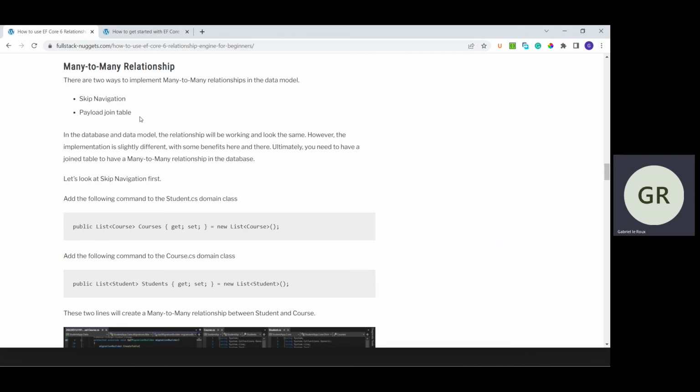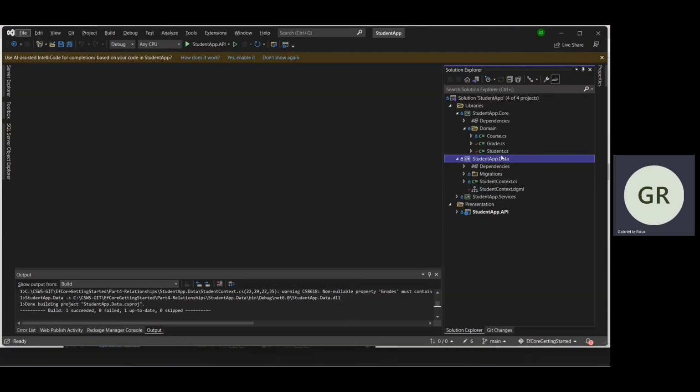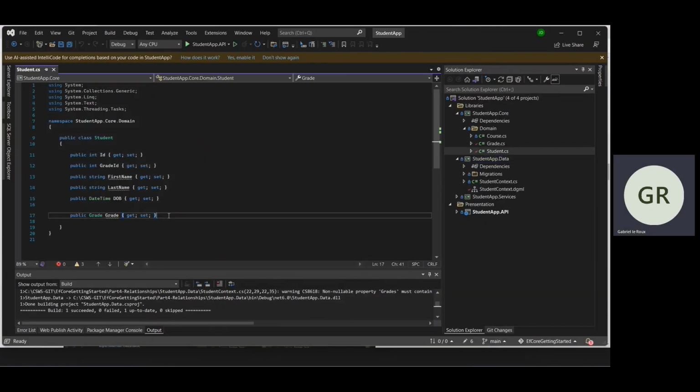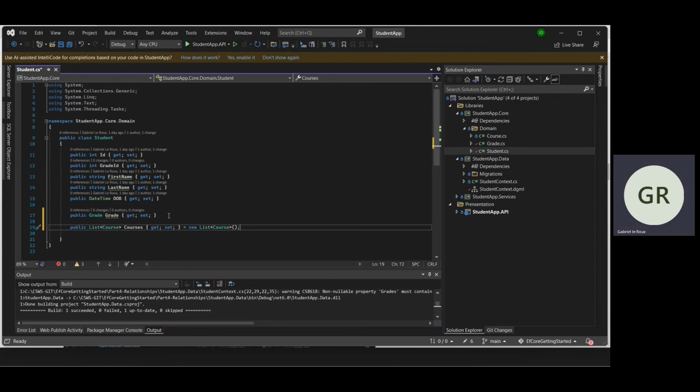But before we get there, let's just look at the skip navigation, because that's the easiest one. In order to apply a skip navigation many-to-many relationship, we are going to copy the first navigation property, and this will be for courses. So we're going to add this to student. I'm going to go to my student class and add that navigation property.